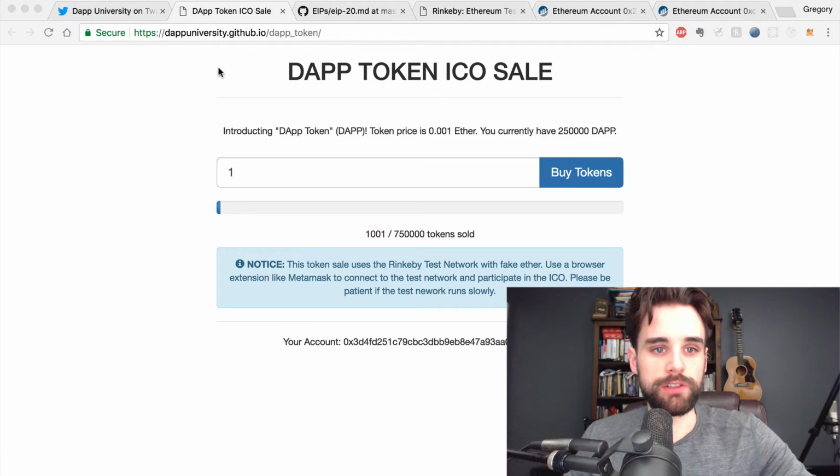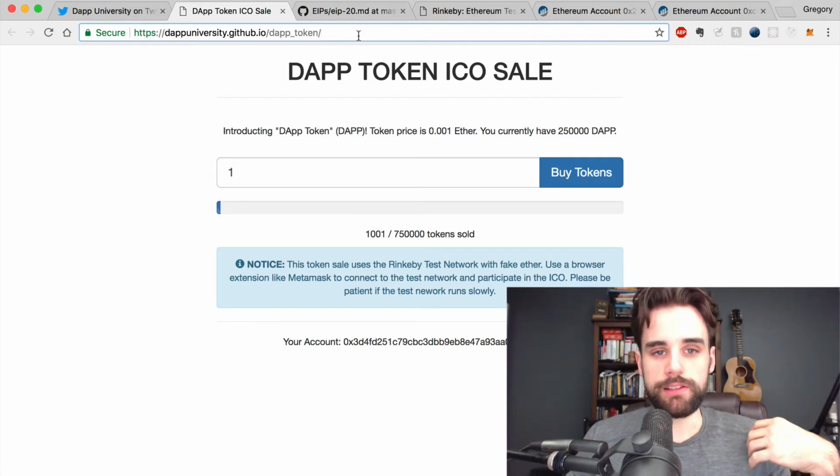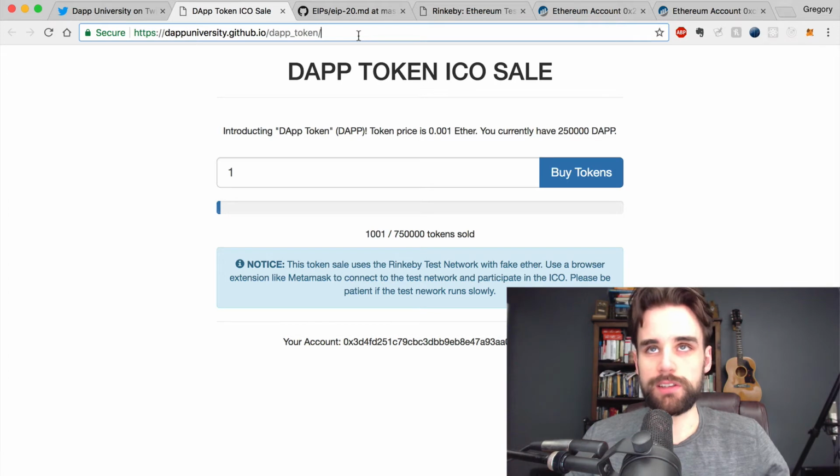So right, here's my little demo ICO website. You can actually visit this on the Rinkeby test network. You would just need to use something like a Chrome browser and visit dappuniversity.github.io/dapp_token. And right, so this client-side application is just hosted on a web server. This is a demo. The HTML and CSS and JavaScript are all hosted on GitHub pages, right?